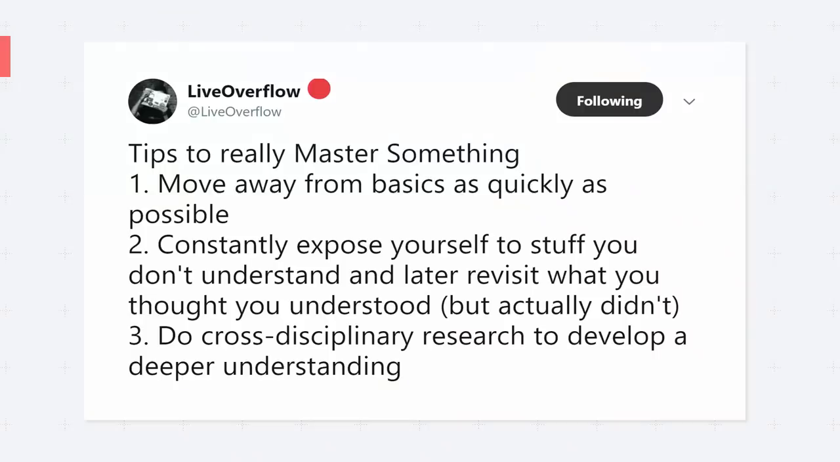A great tweet by LiveOverflow, who also should be in the audience or in the conference, basically says what I really believe in, which is move away from the basics as soon as possible and expose yourself to harder things which you don't understand. This will make you understand things that you thought you understood, but you actually didn't.